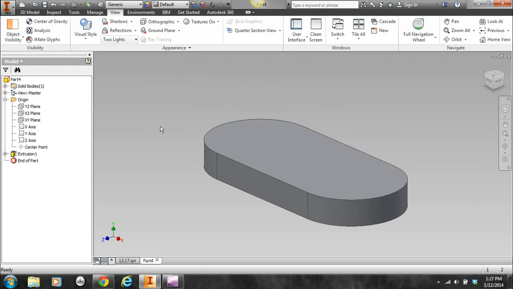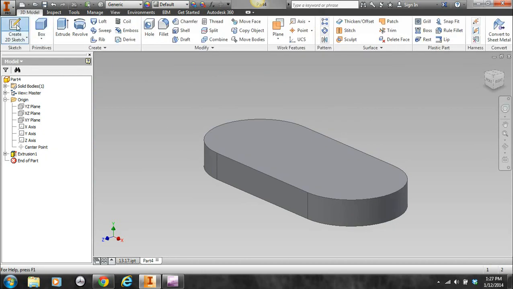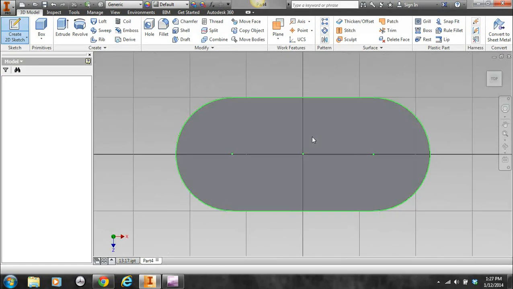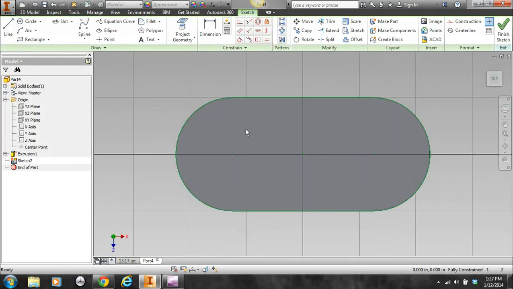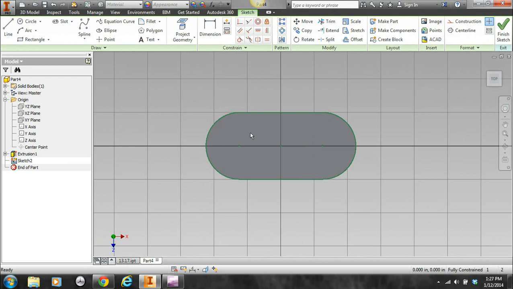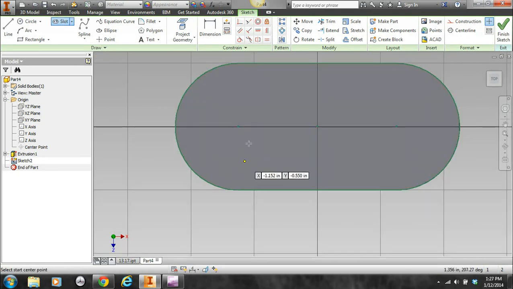Okay, so the next thing we need to do is let's create a new 2D sketch on this top surface. And what we're doing here is we're going to do the little cutout that you see. Now, just like before, we're going to use the slot tool. Okay, but now from the previous sketch, we have a couple of center points to work with.